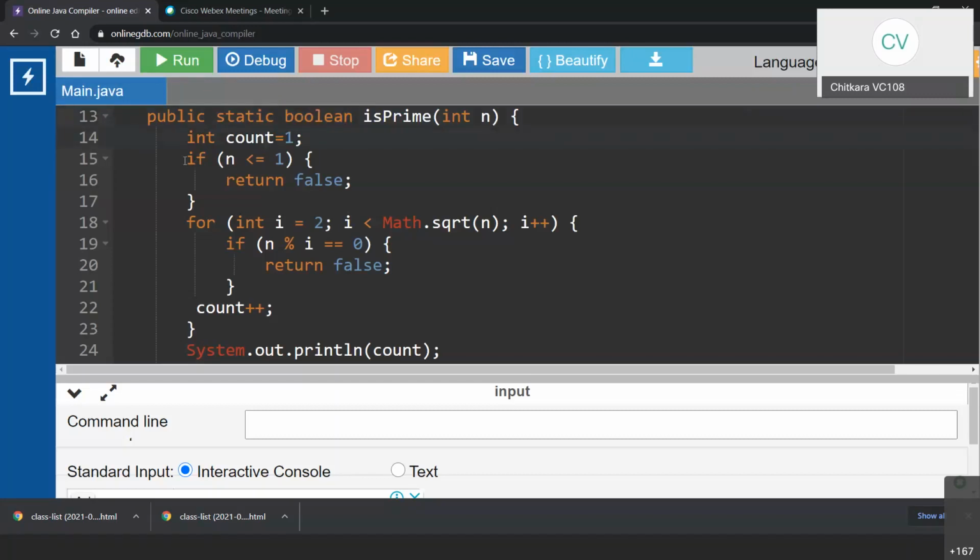Okay, so the first condition was if number is less than or equal to 1, return false. No need of brackets. Then I set up a loop for i equal to 2, i less than Math.sqrt(n), i++. If n % i equal to 0, then return false. Here I put the bracket so that there is no confusion between this particular loop and the false over here. Now I wrote a count++ just to tell you how many times we can find the square root of a number. This was just to show the power of this particular function Math.sqrt.